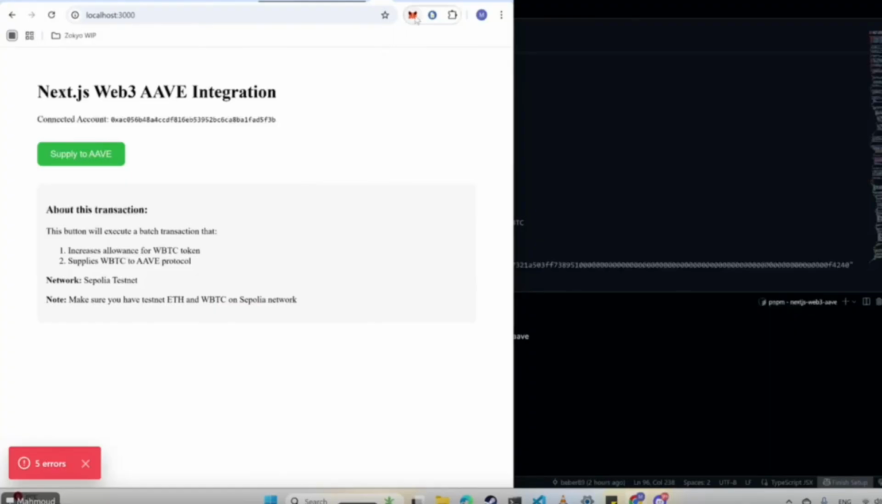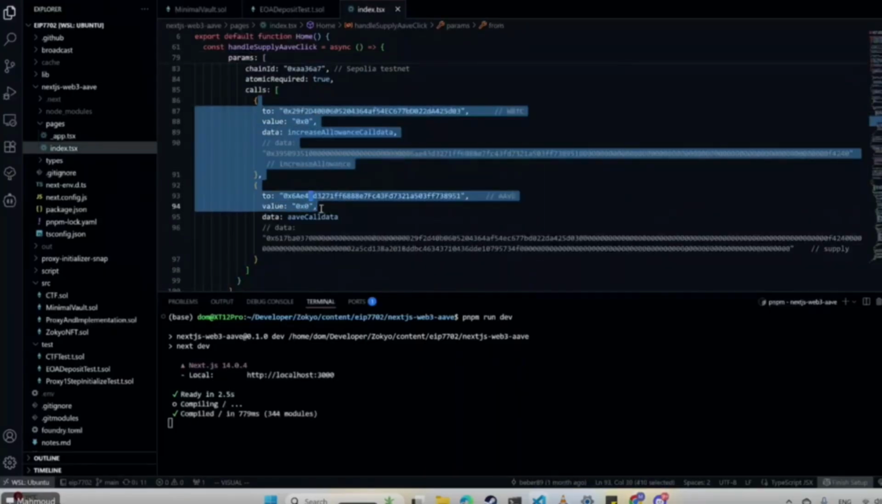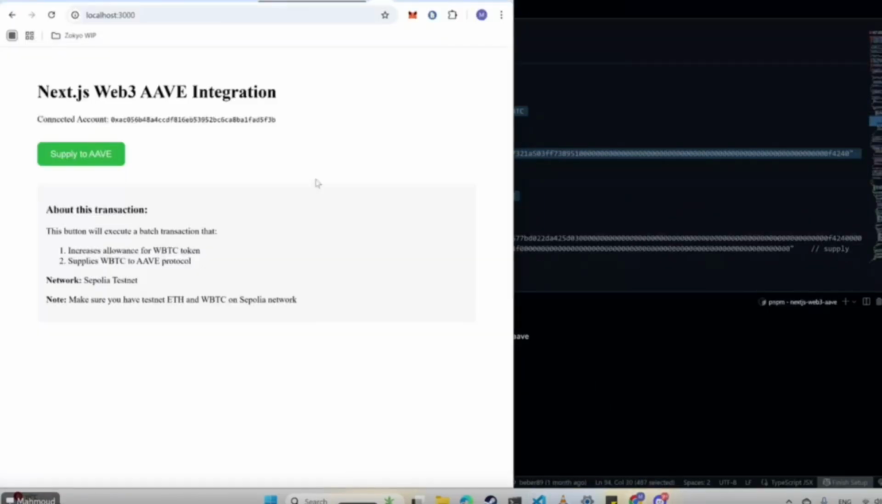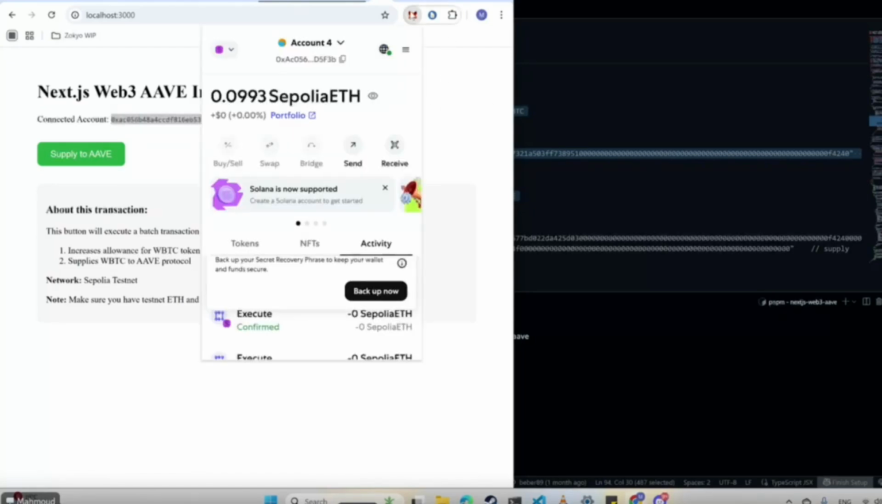Okay, so what are we actually having here? I made that button. This button is actually the code that we have here. So when you click on it, it sends those two functions to be executed in one transaction. So that's what we're going to do. But as I tell you, in order to do that, my account has to be a smart contract first, which is called a smart account.